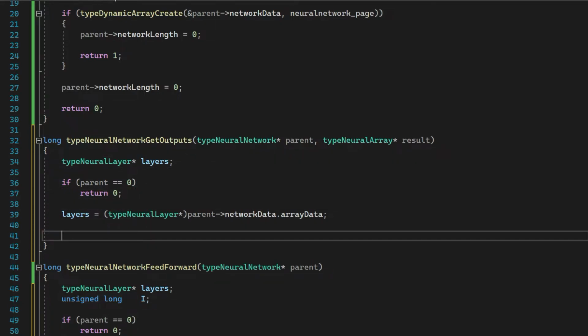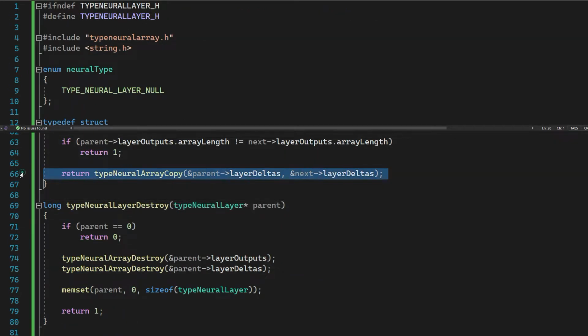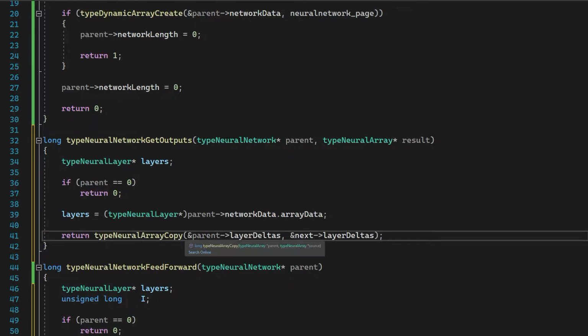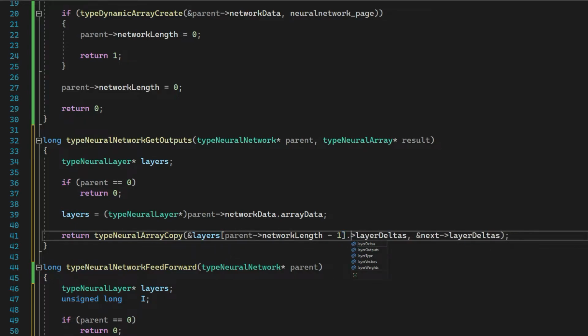Could a neural network null array copy? Well, copy. What do we copy? Layers. Layers dot parent dot network length -1. We have to select the correct layer and we take the outputs of that layer. And layers dot parent layer outputs. We copy the outputs into result. Wait, no, that's completely wrong.